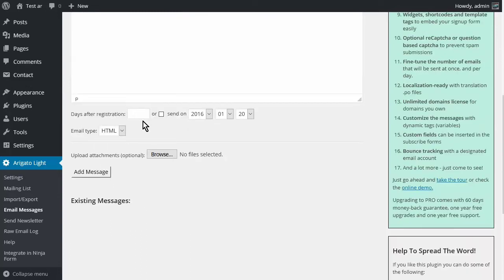Okay, so you have a choice here of either sending it so many days after registration, or you can send it on a certain date. So we are going to be sending the first one 0 days after. So that'll send it immediately, whether we want it in HTML format or plain text. We want it in HTML. And then you can get an attachment here from your computer if you want to attach something. Okay, so let's add the message.